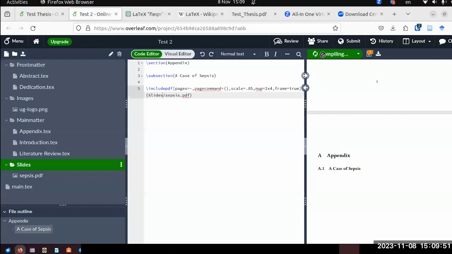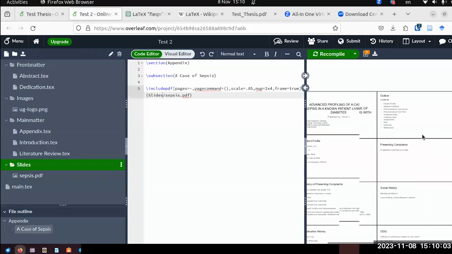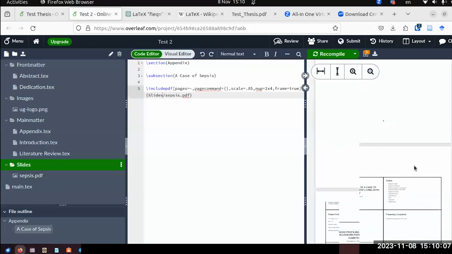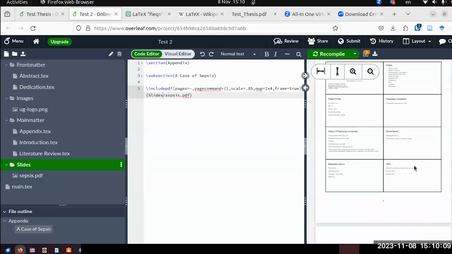It's taking a while. Fingers crossed. Oh my goodness, it's taking a while. Okay, it's done. I hope it's there. Oh, it is. Let's zoom out so that we can see. Oh goodness, this is so pretty and so beautiful.